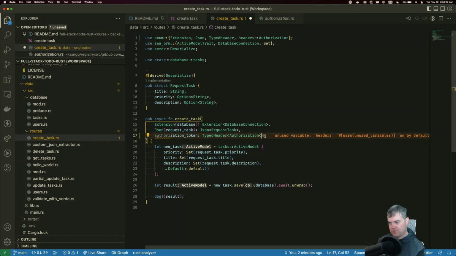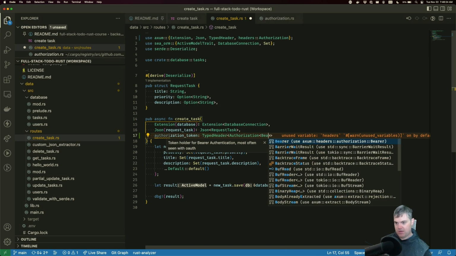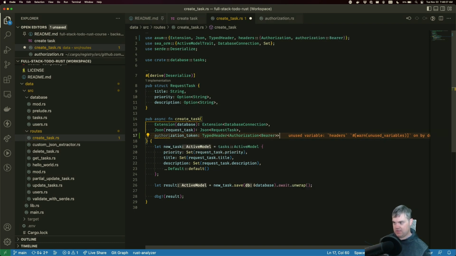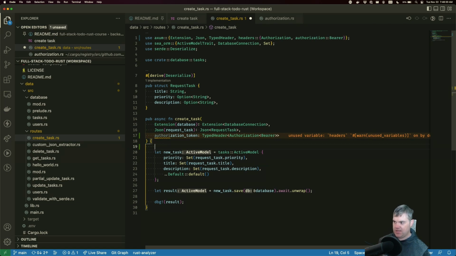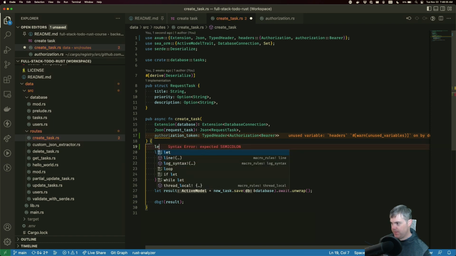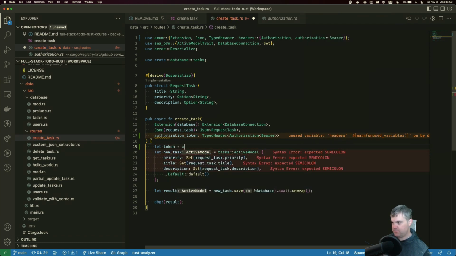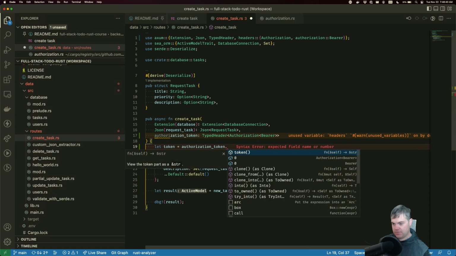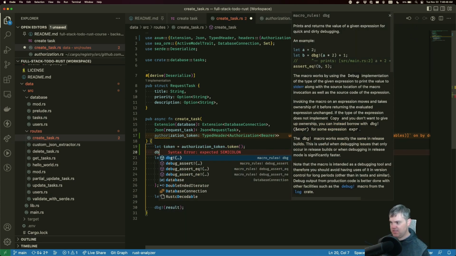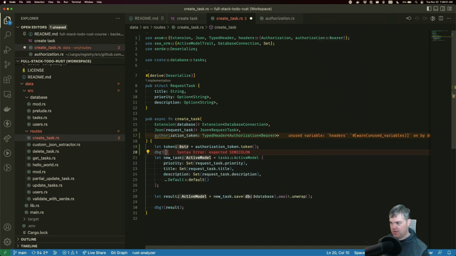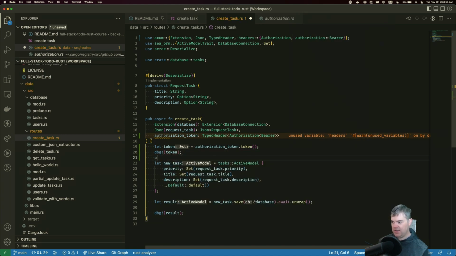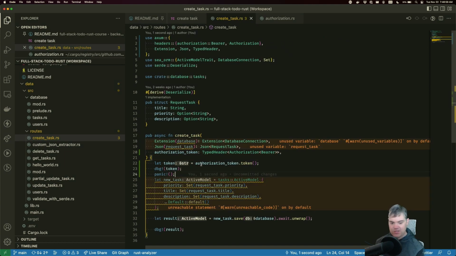So bearer like that. Okay, so then I want to take in this token. I can now take the token like this. That gives me the str. Let's debug the token, and then we'll just panic, so it doesn't actually create anything in the database. Because panics are fun.